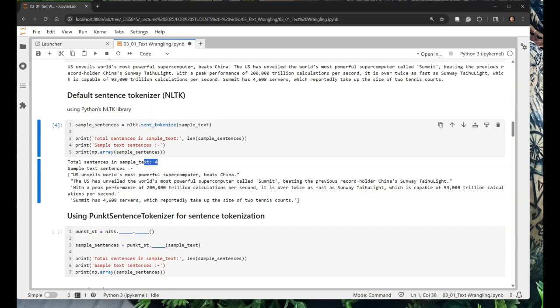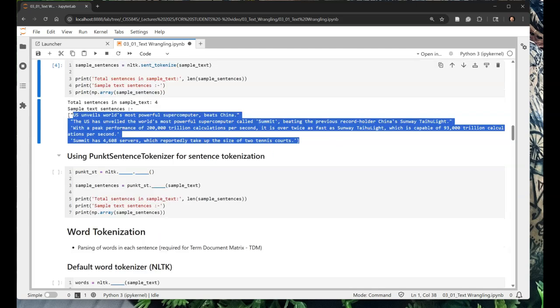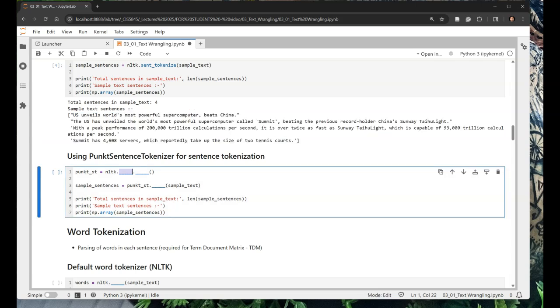We can see that there are 4 sentences, and here's how it's broken down. You can see that it's been put into a list of sentences, right? So there are 4 sentences in this list here. All right, so the Punkt sentence tokenizer is another set of rules in the NLTK library that we can also use for sentence tokenizing.